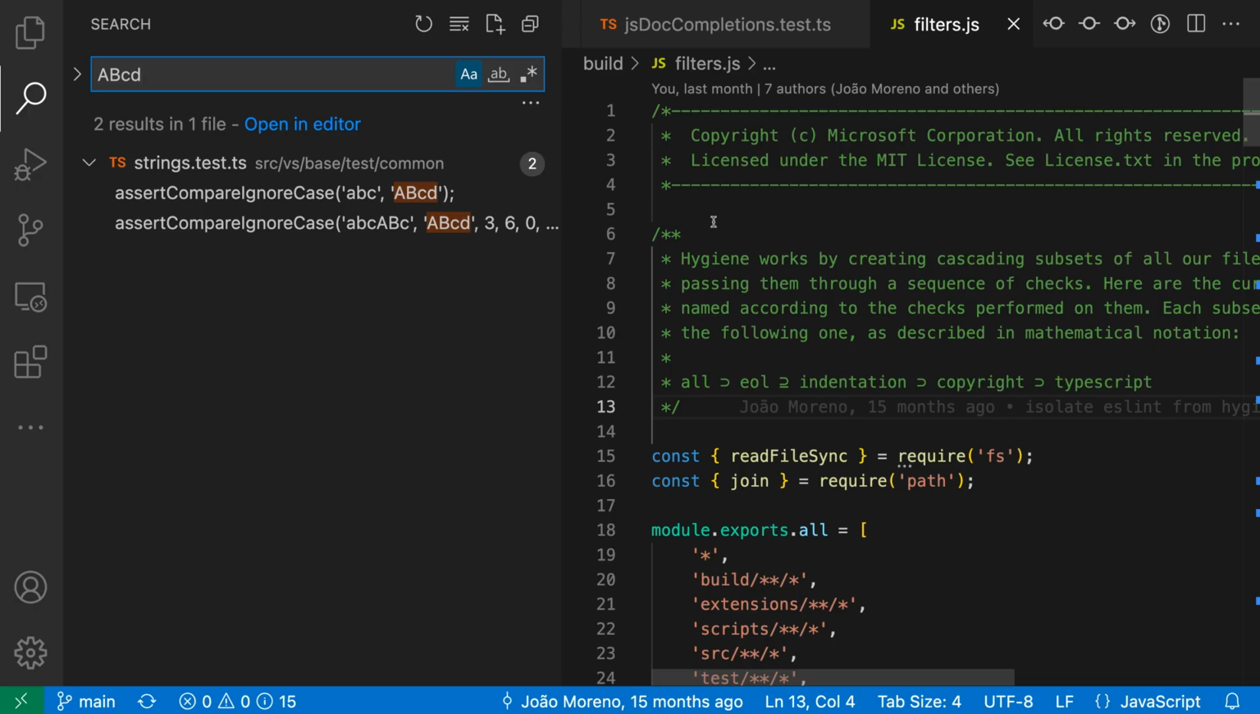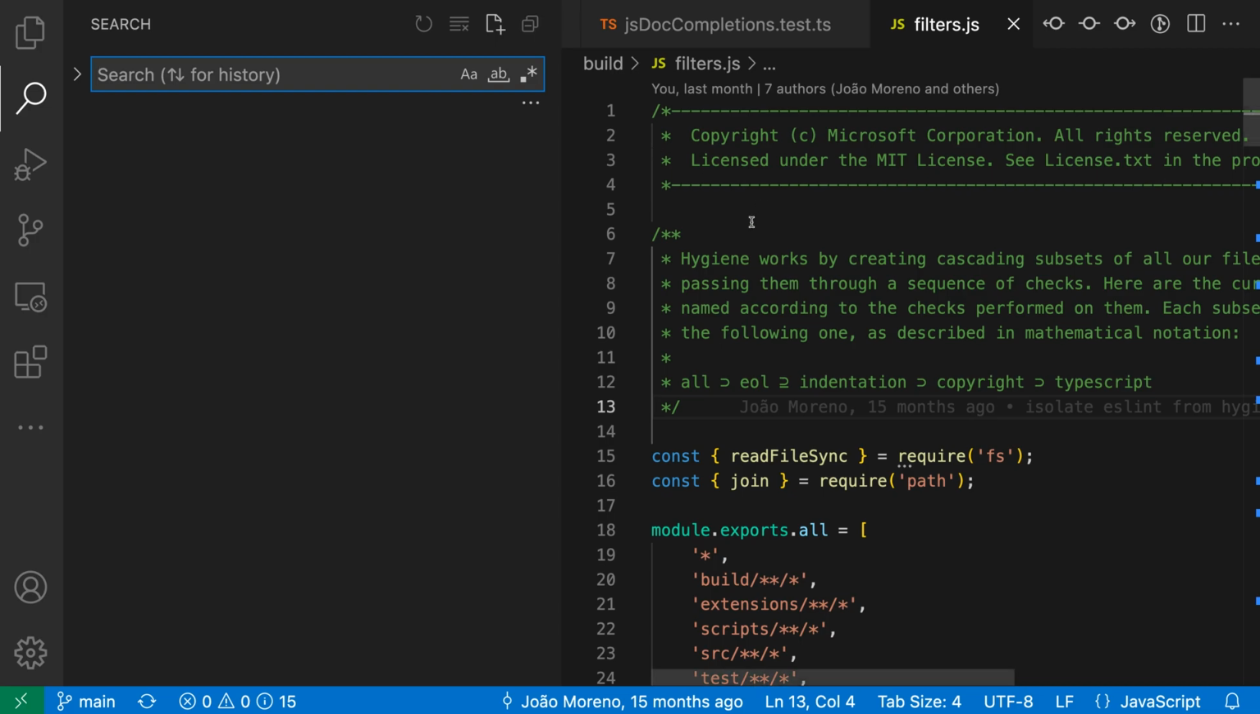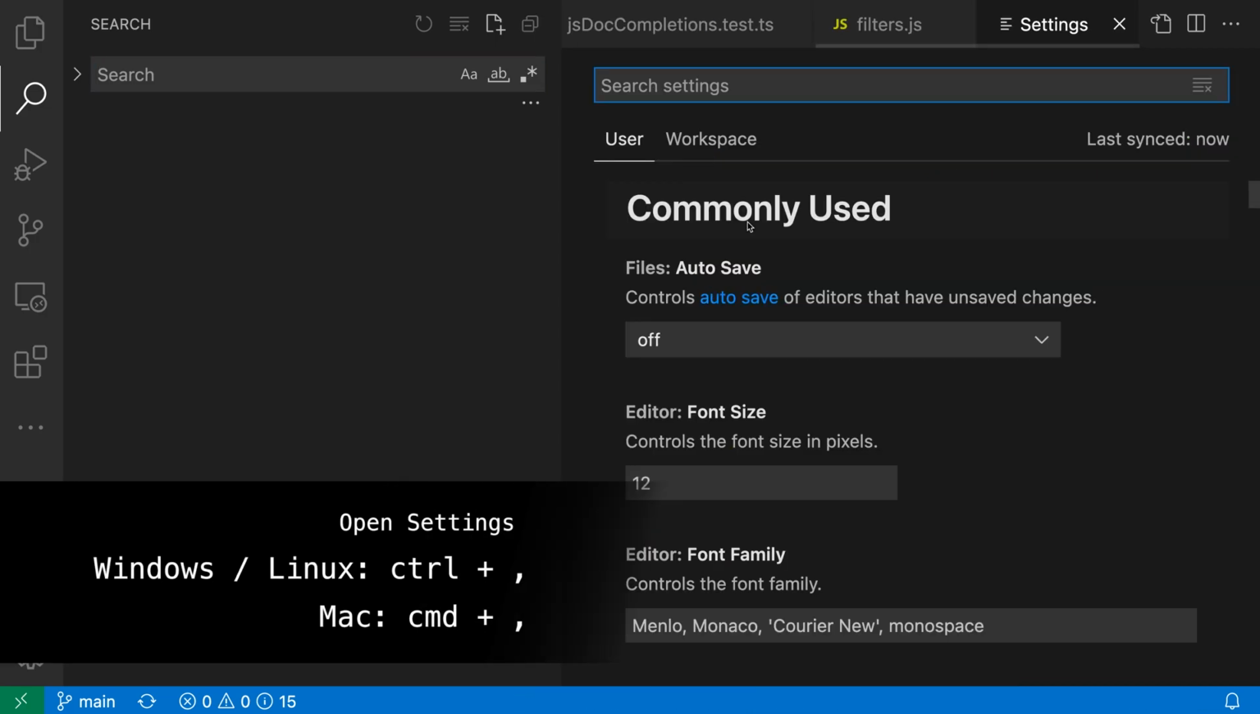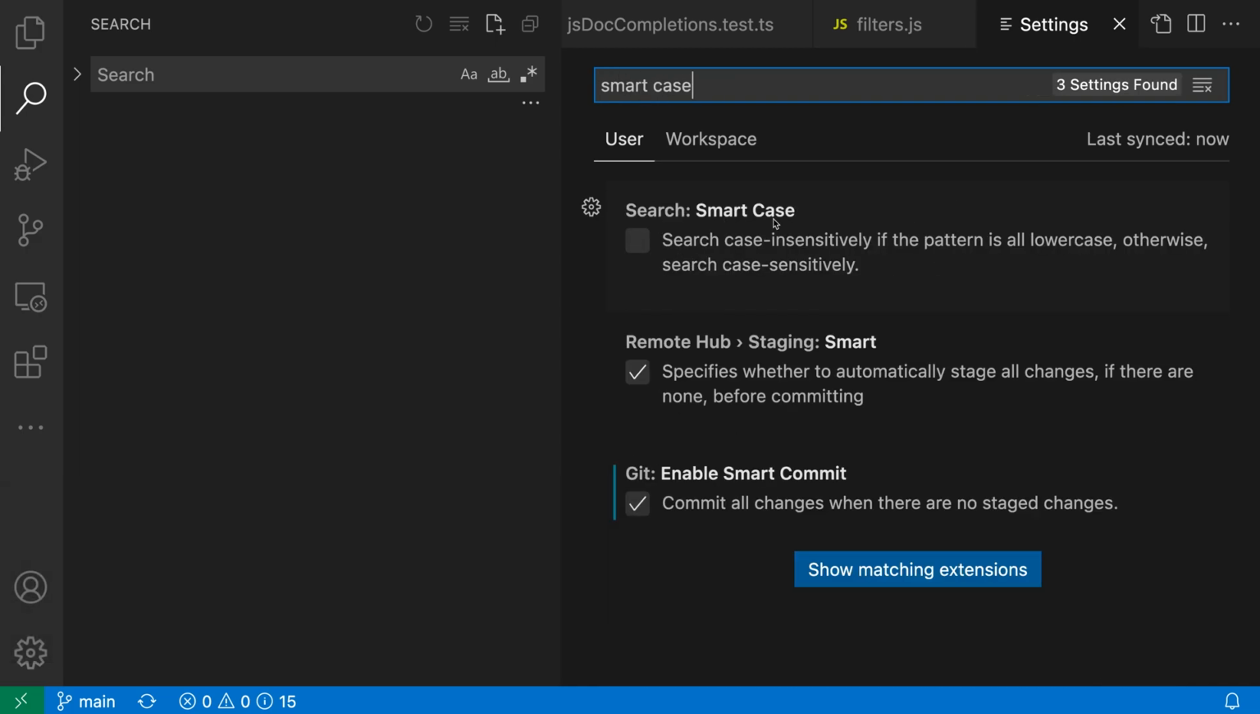There is also a useful trick that you can use to automatically enable case sensitivity without having to toggle it on and off every time. So here I'm going to turn off the case sensitive searching, go back here, clear my current search term, and let's open up the settings with Control comma or Command comma on Mac. And I'm going to search for smart case. And I want the search smart case setting here.